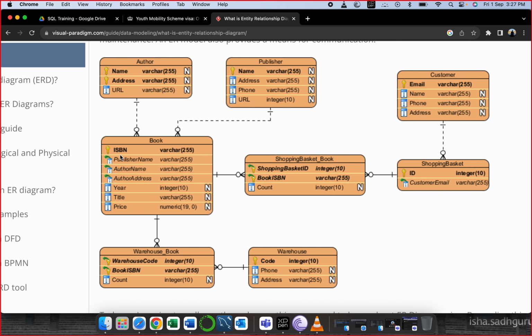A book table has an ISBN number that identifies the book separately. Every book has a single ISBN number. There would be a publisher name, author address, year of publishing, the title of the book, and the price of the book. Now, if I want to identify the author name, the address of the author, the website of the author, I would reach out to the author table. The author table has its name, address, and the URL. The author name acts as a primary key over here, and I can identify the name, address, and the URL of the author.